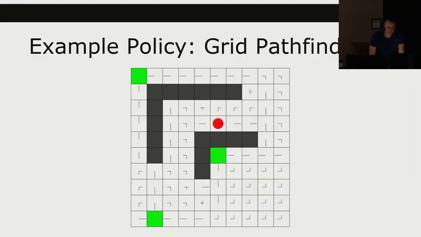Here is an example of a policy. This is a policy for an environment in which we want to do pathfinding in a grid. This will actually be very close to one of the assignments in the course. We've got an agent here that is currently this red circle. Its goal is to get to one of these green locations as quickly as possible. It can move up, down, left, or right. And these dark gray tiles here are walls, so you can't move through the walls.